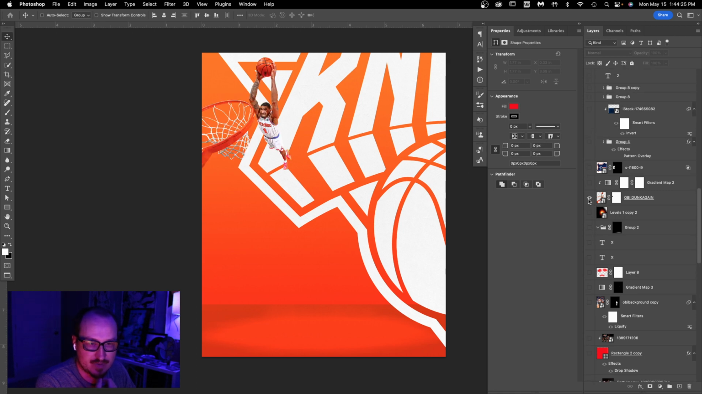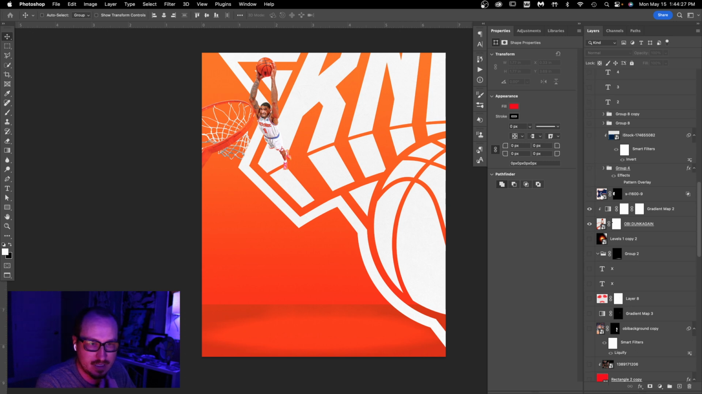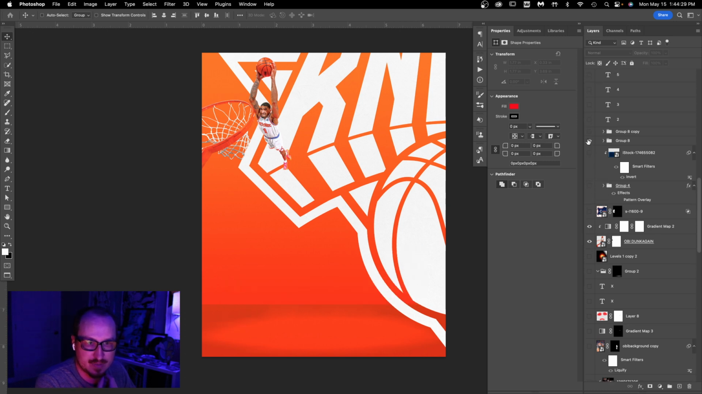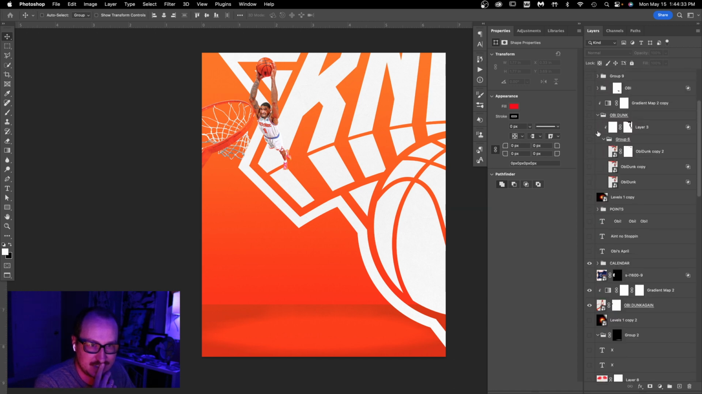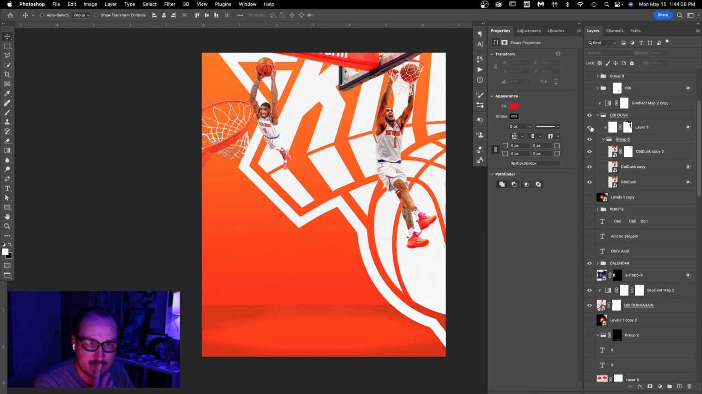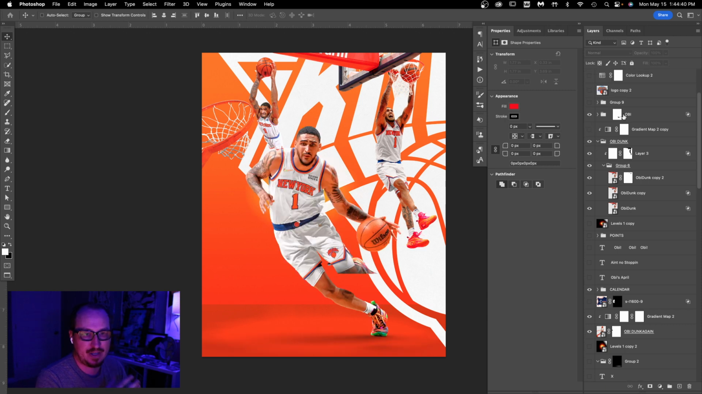Let's add in some of these photos. So we've got Obi dunking here. I'll go into that in a little bit. See what some of these layers are, because I don't have them labeled. You can see this is for me. I don't have any of this stuff labeled. We got Obi dunking here. Turn that on. And then Obi in the front.